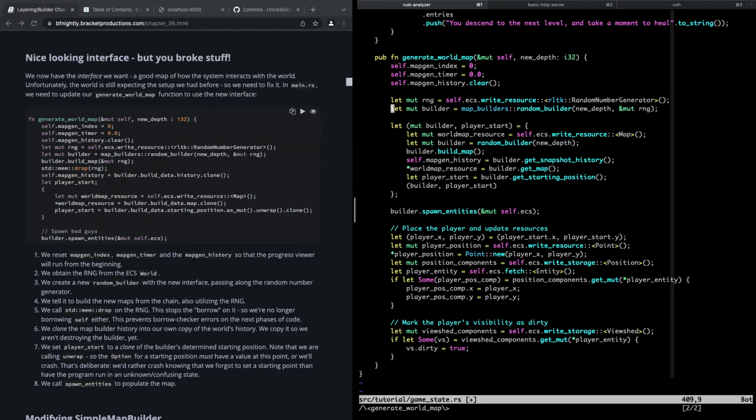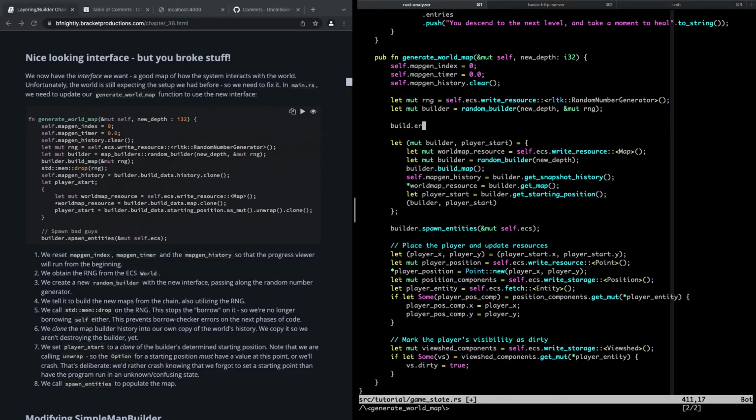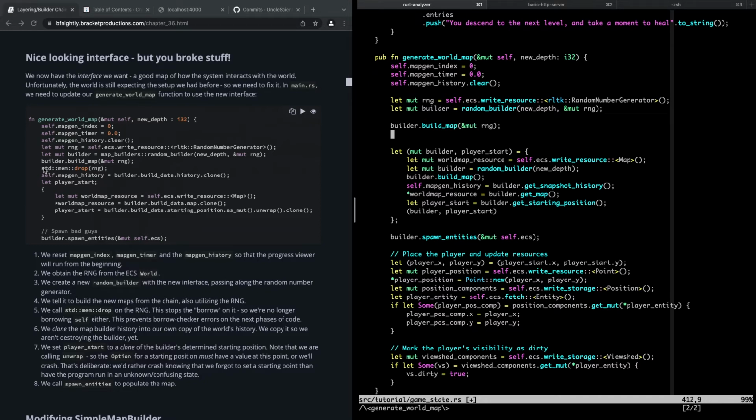Do we already have random build? We do. We have a call to random builder here. I don't actually need the rest of it because I can get it directly. Okay, and then we want to say builder, build map with the random number generator. Standard memory drop RNG. We called standard memory drop on the RNG. This stops the borrow on it, so we're no longer borrowing the self either. This prevents borrow checker errors on the next phases of the code.